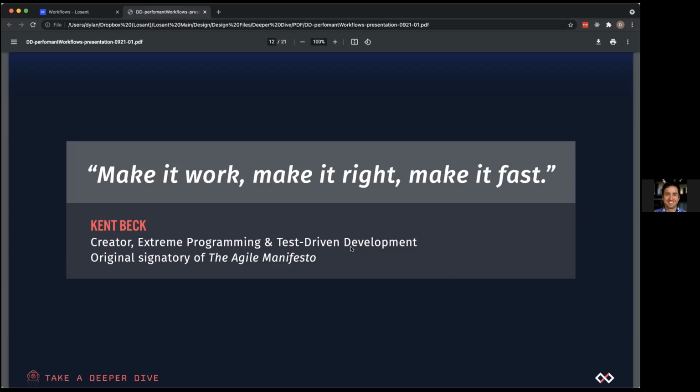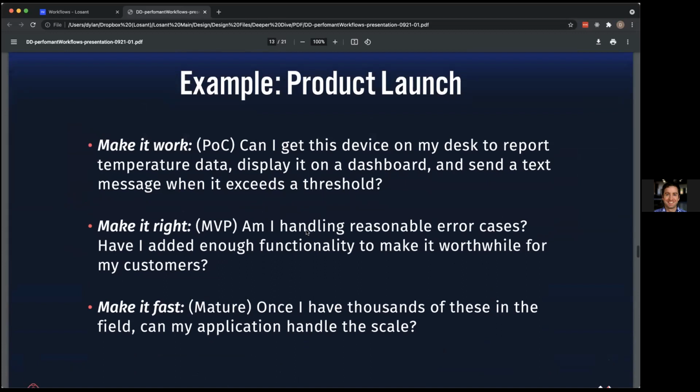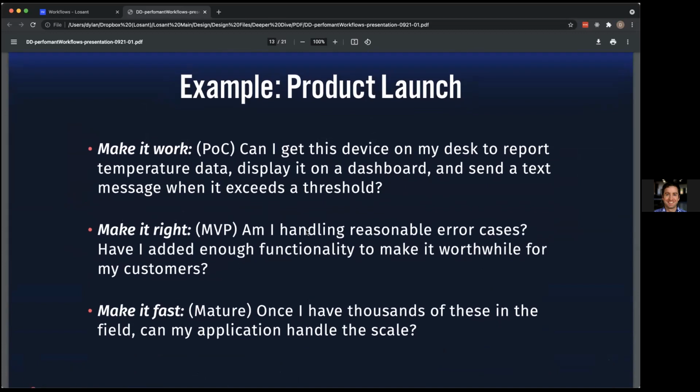And the order of those is what's most important here. Make it work, then make it right, and then make it fast. So what do we mean when we say that? Let's take an actual product launch for an example. And this probably applies to a number of you listening today.